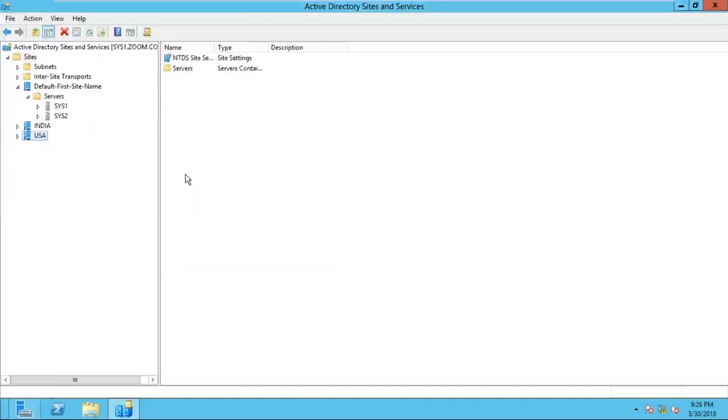Right, the site is created. But observe here, if you expand the India site, it has Servers. If you expand Servers, are you finding any server here? No. If you expand the USA site and expand Servers, are you finding any servers? No, because our servers are running under the Default-First-Site. Now what we have to do is move the system 1 server to the India site and move the system 2 server to the USA site. So please write that down.